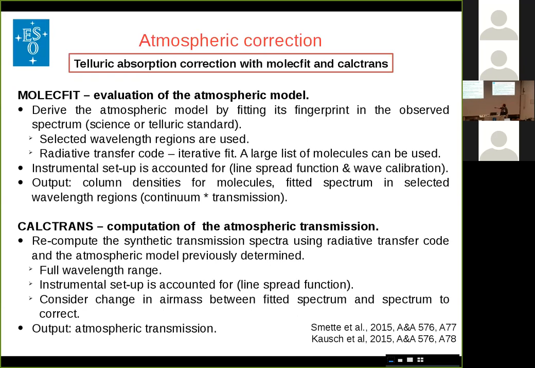Also, Calctrans reconstructs the transmission considering the entire wavelength range of your science, not only the wavelength range used in the fitting, the computation of the atmospheric model. So just to wrap up, Molecfit gives you an idea of what the atmosphere looks like. Calctrans uses that information and gives you as an output the atmospheric transmission, which is the multiplicative correction that you have to apply to your science to get rid of the atmospheric absorption.